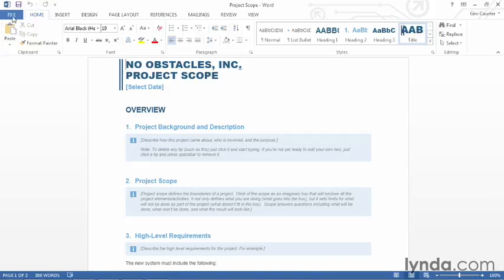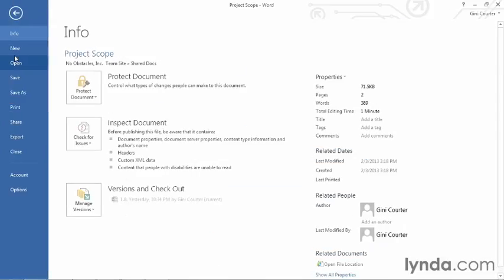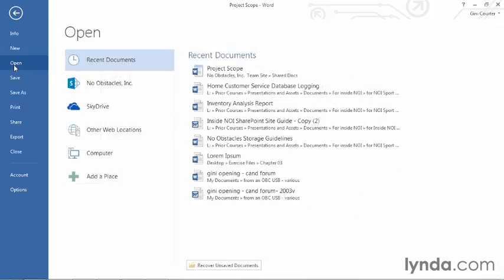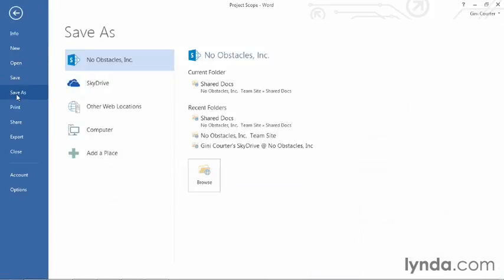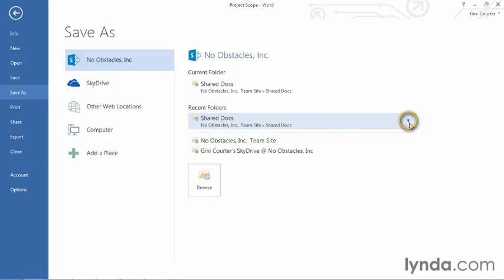But the cool thing is that if I go over here to File and I say that I want to open a document, you'll notice that this document was opened right here. No Obstacles Incorporated Team Site, Shared Docs. So I can easily get there now. If I go to File and I choose Save As, for example, notice No Obstacles Incorporated, Shared Docs folder is my current folder, and it will stay here under Recent Folders. But if I want it to stay forever, the best thing to do is to pin it right here.